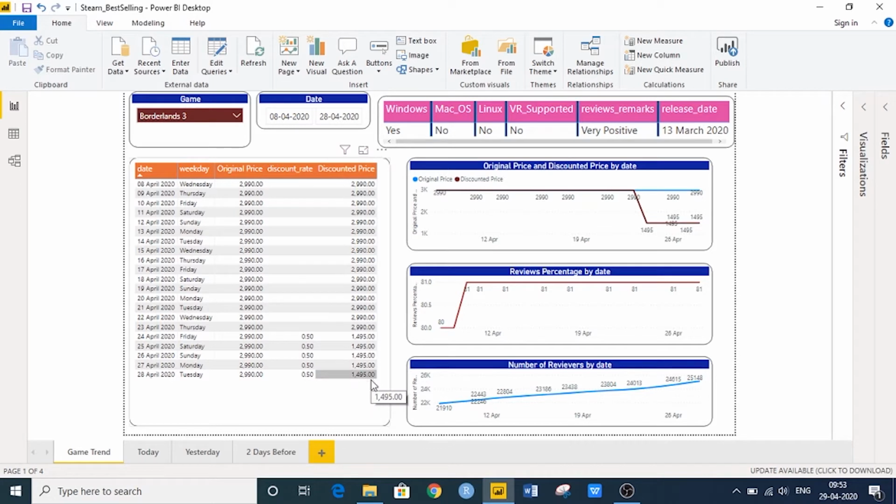Adjacent to this, we have three line charts. The first one is the original price and the discounted price against the dates. The original price and the discounted price are all the same until 24th April. Then a 50 percent discount is given, and the discounted price is less than the original price. That kind of trend we can see here.